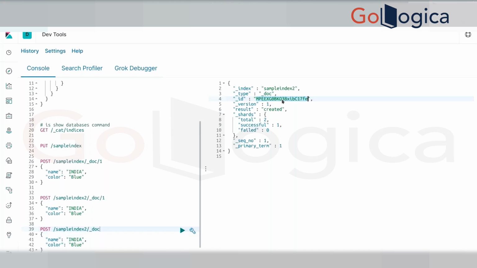So you don't have to create your own ID. Elasticsearch itself can infer the ID on its own. That's the beauty. Sorry, I can't see anything, the screen sharing is gone. Oh yeah, it came up. Okay, so can you see the ID? Sorry, please proceed.